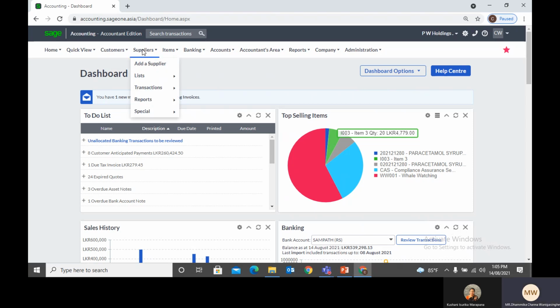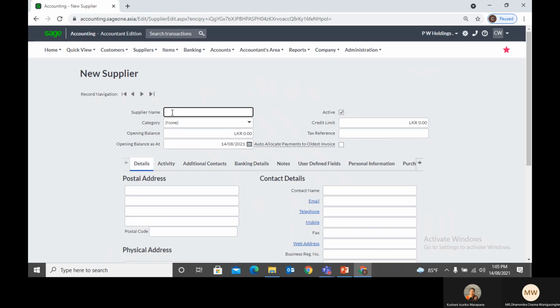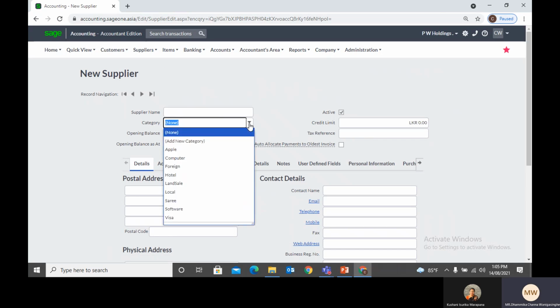By clicking these suppliers, you can go to the supplier module. I'll quickly go through how to create a supplier. You can create a supplier by clicking suppliers and clicking add a supplier. You can enter the supplier name, and if you have supplier categories, you can select the supplier category from here.